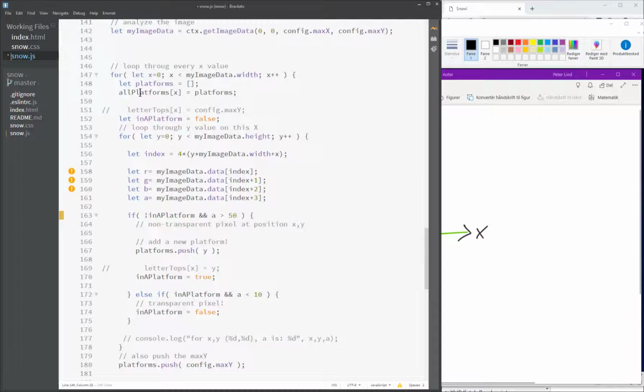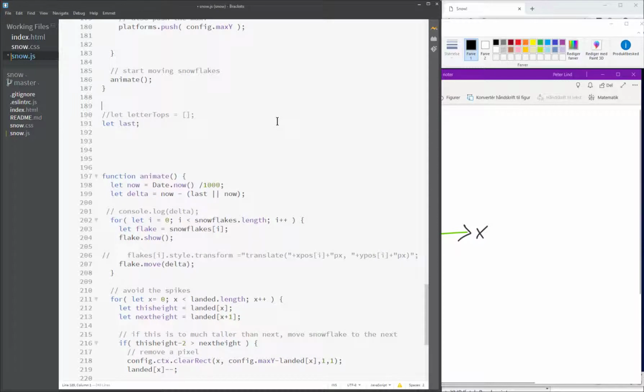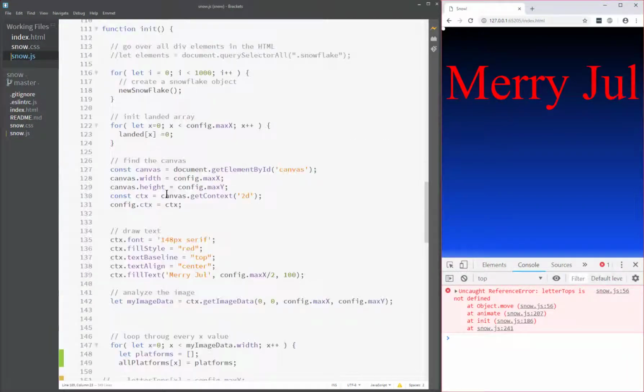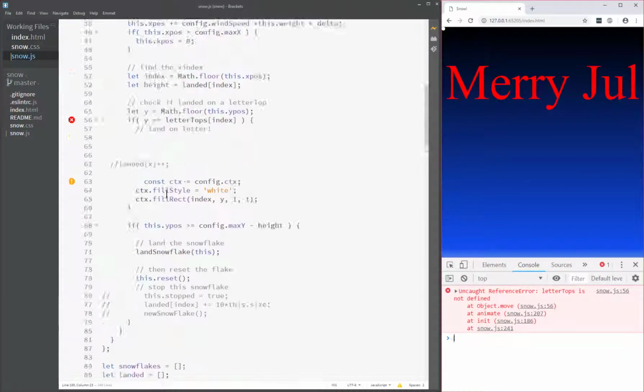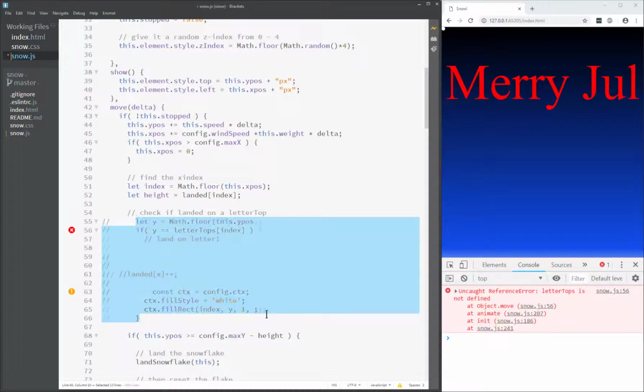And remember, it's okay to store it right away because every change is done to the same, so it will still be stored. And then, rather than letter tops, I'm just going to remove it to see that it's not needed anymore. Let all platforms be an array. And let's see what happens. Letter tops is not defined. Ah yes, of course, I still do all the checking up here with if it lands on something.